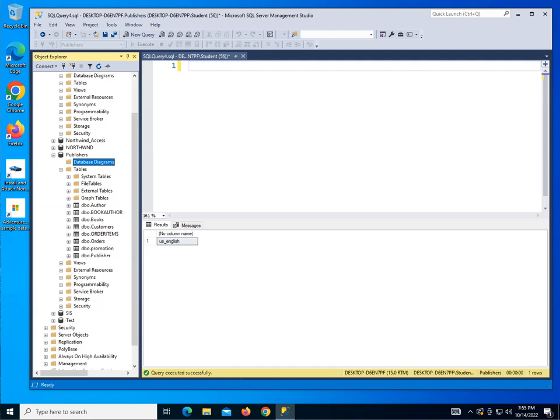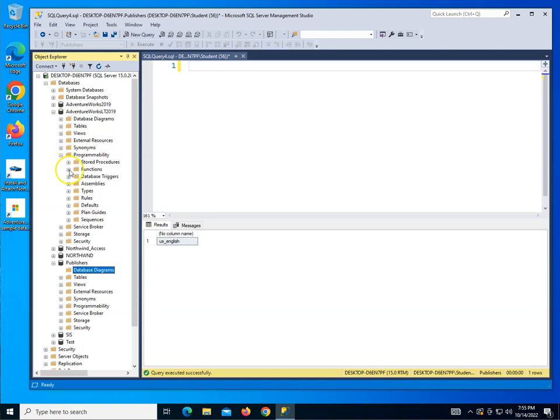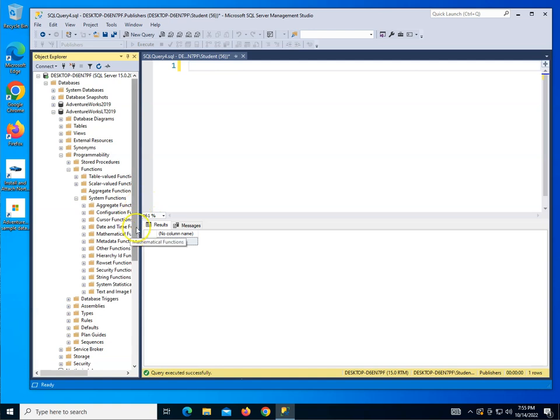Not every function gets parentheses. Some of them do, some of them don't. If you look at any particular database and expand it and go to programmability, and then expand the functions, you can see there's a collection of functions here. I have some table valued functions here. Scalar functions, there's one. Nothing under aggregate. I have a bunch of system functions right here.